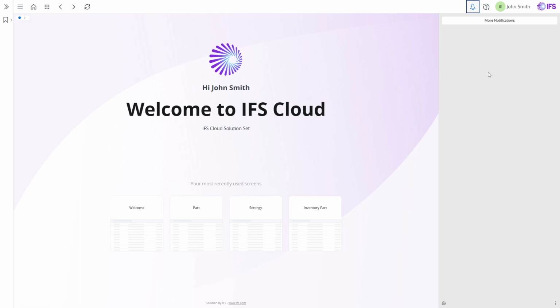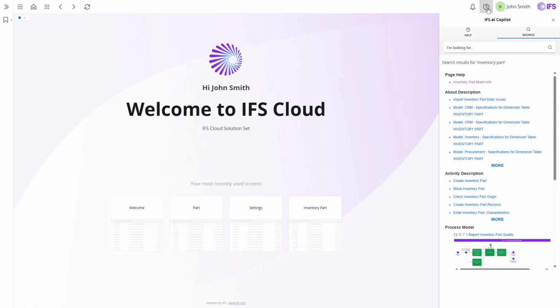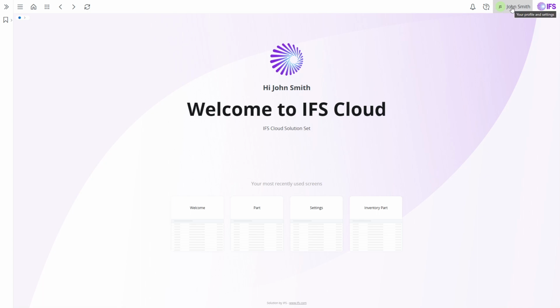You can set notifications up using specific screens and they can be created by events. We also have the IFS AI combined with Microsoft Copilot. This allows the user to search for specific items and help will show them help related to their search. We also have the option to view the profile and the settings.